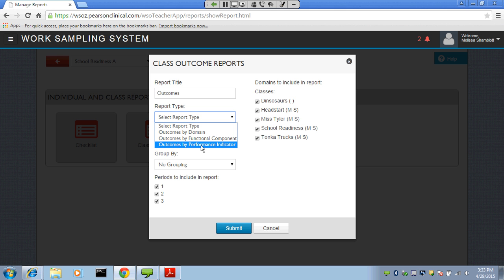So it's important at this point to think about what are your purposes in generating the report. What do you want to do with the report? What are you hoping to see? Who are your potential audiences? All those decisions will help you determine which type of report you want to create. Because we've looked at the domain level, we'll go ahead and select functional component for this example.